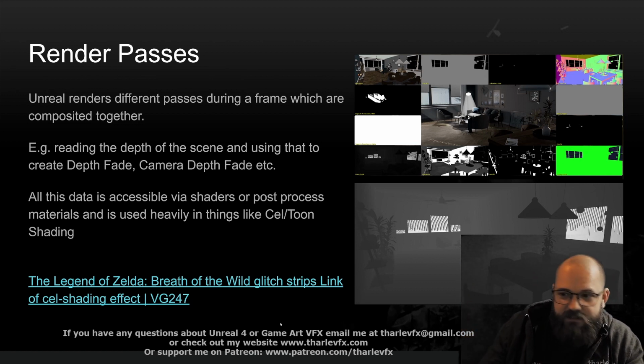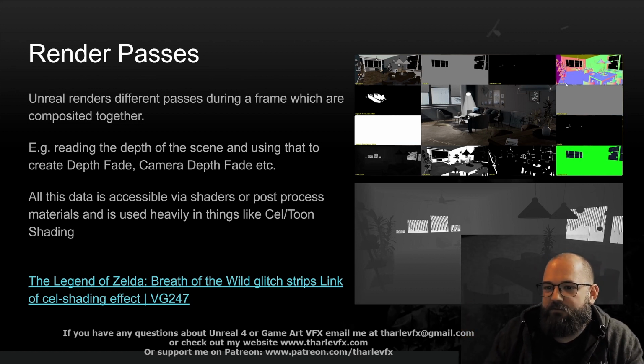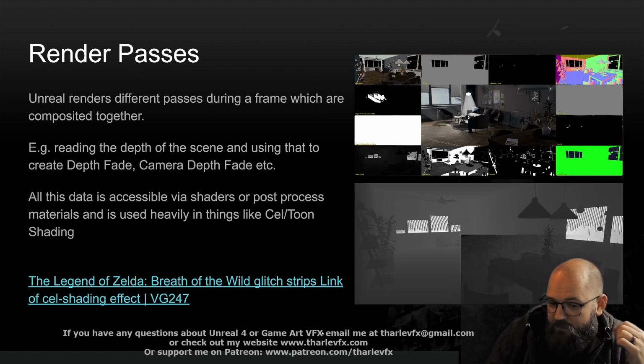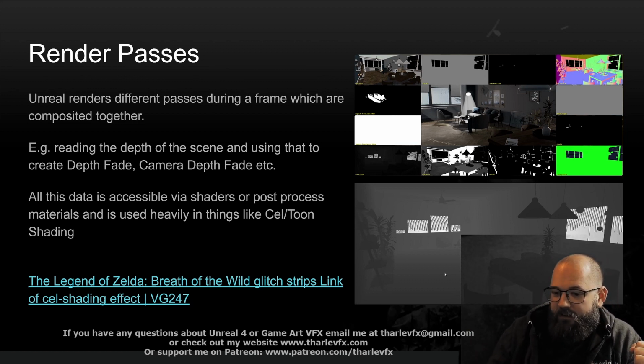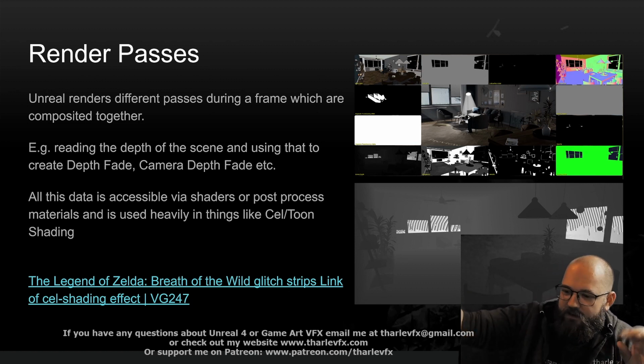Unreal does this in passes. It does multiple different render passes depending on what information we're interested in, and it composites all of them together in real time into the final image. You can see up here our normals, and we've got translucency, things like that. But one thing that's really useful that we use all the time is depth. This is what I would call a depth buffer, and basically every pixel is encoding the distance from the camera. We're getting this banding in the sky dome. That's to do with precision because the sky dome is so far away.